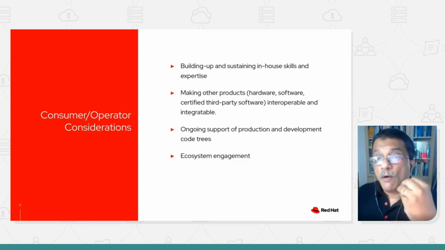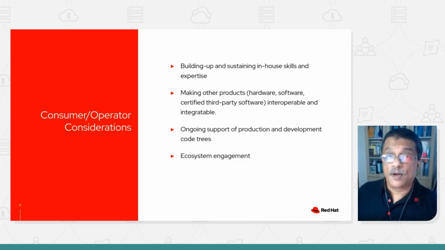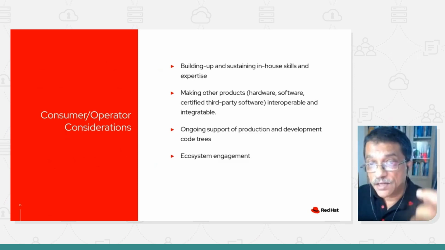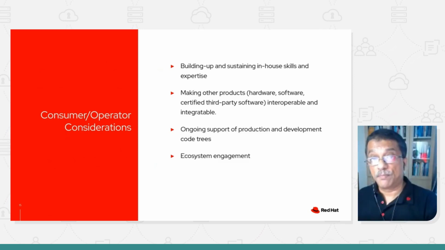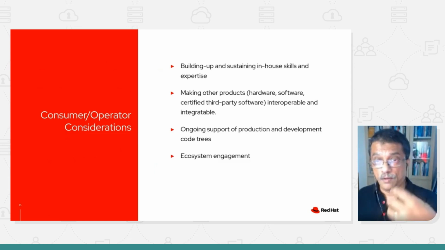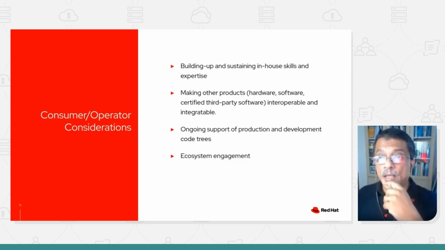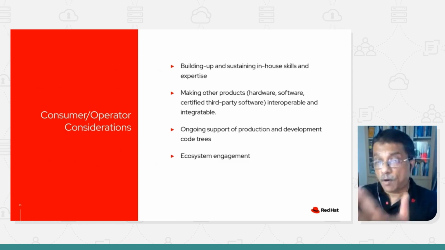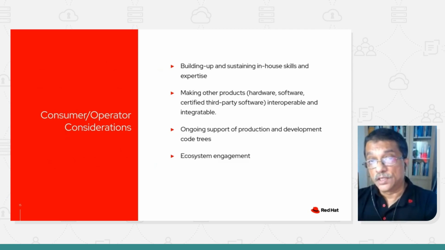You may also want to acquire third-party products and services. It is really up to you to make them interoperable and integratable with OKD, for example. What about ongoing support for production? And what about the development code trees? Are they going to be one and the same? Probably they're going to be one and the same, but you may have a different tag on it to make sure that the ones that are tagged as production and stable are the ones that are being deployed, and the ones that are development are not.